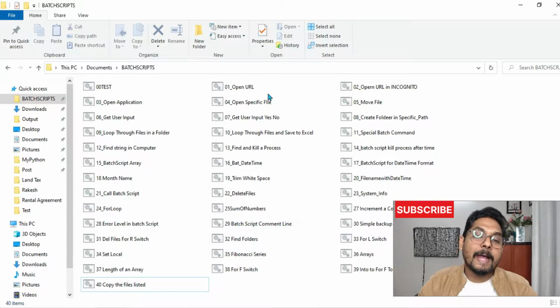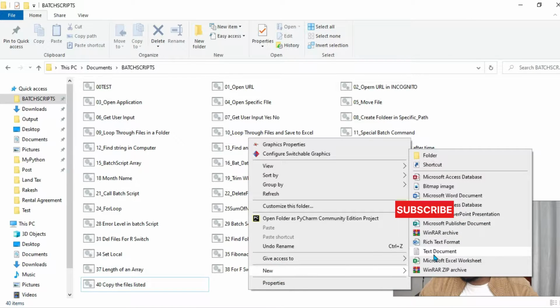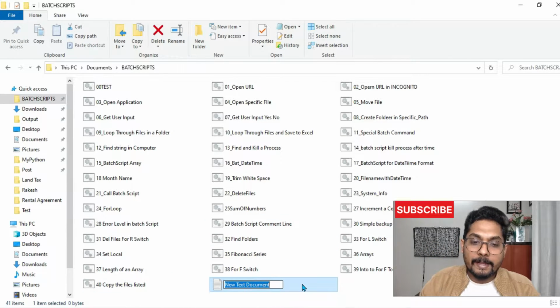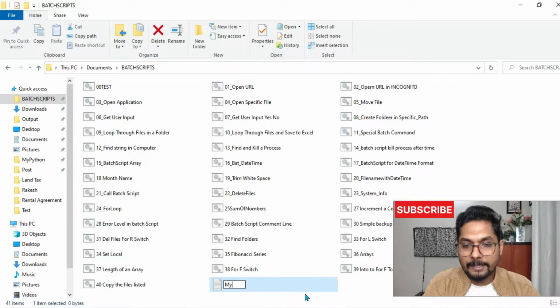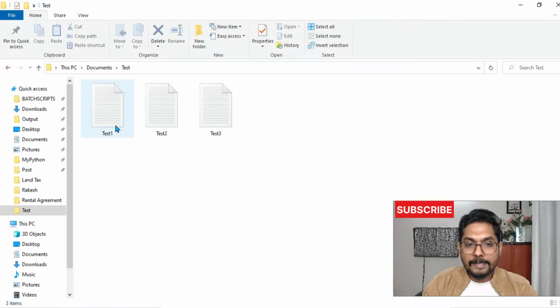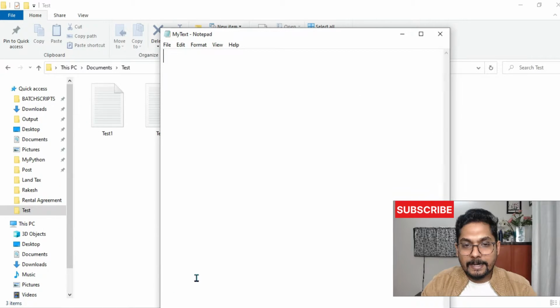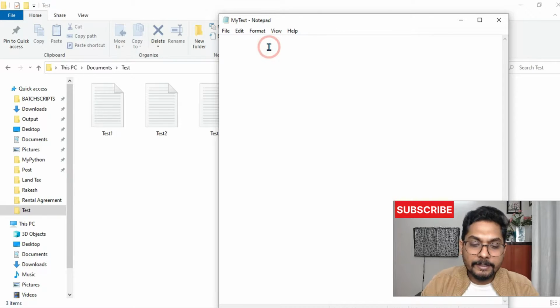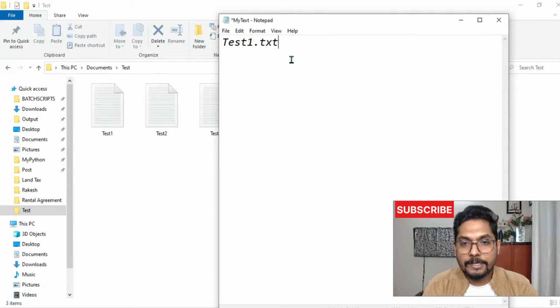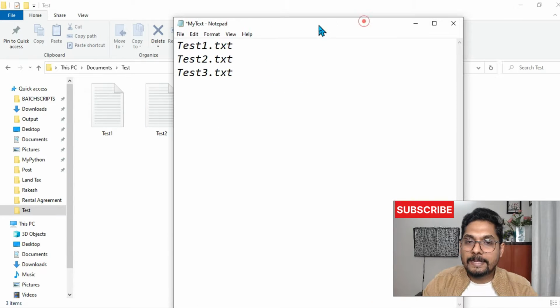Now I will move to the batch script folder where I have kept my scripts. In this folder, I am going to create a simple text document and name it mytext.txt. Inside this one, we are going to write the names of all three test files we have created. First test1.txt, test2.txt, and then test3.txt. So how many files do we have? Three files inside the mytext document.